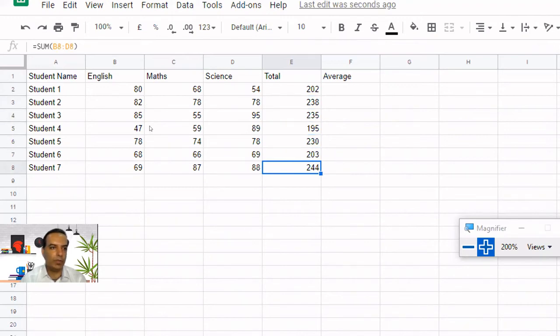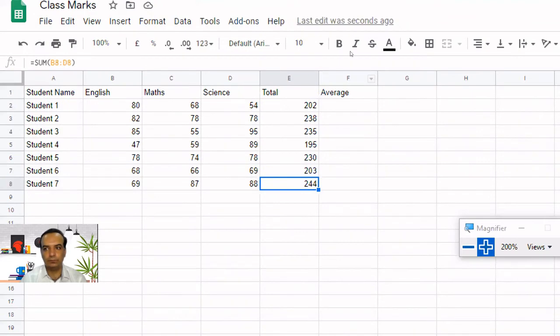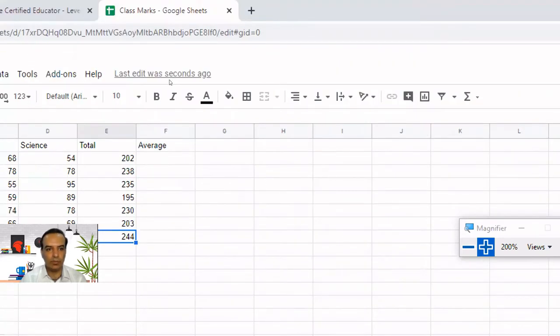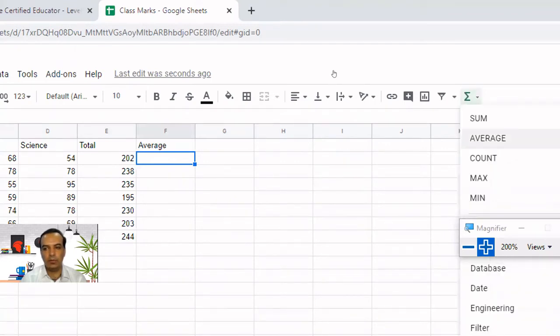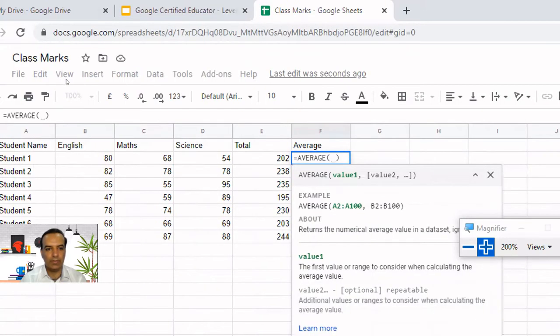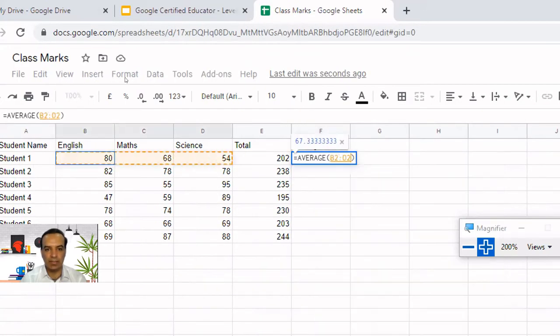Basically it's copying the formula and it is changing the rows simultaneously along with that. Okay, so similarly, we will solve the average. So we'll click here, we'll just go on function, and this time we'll click on average. And in average, we will again select English, maths, and science.